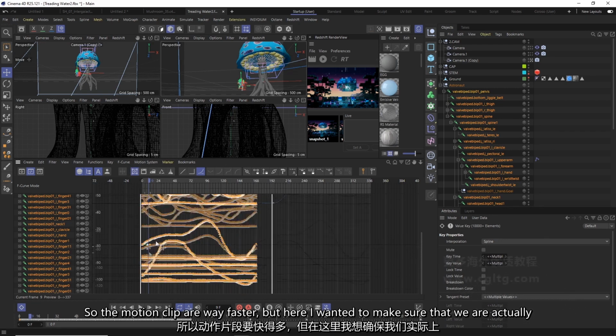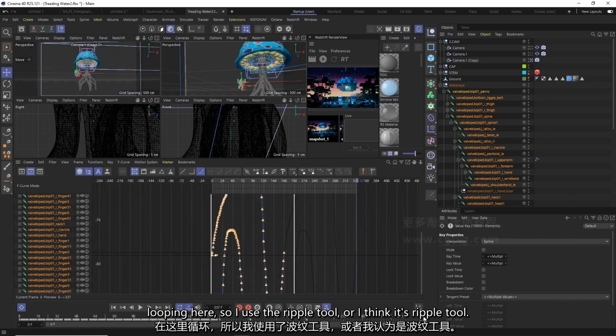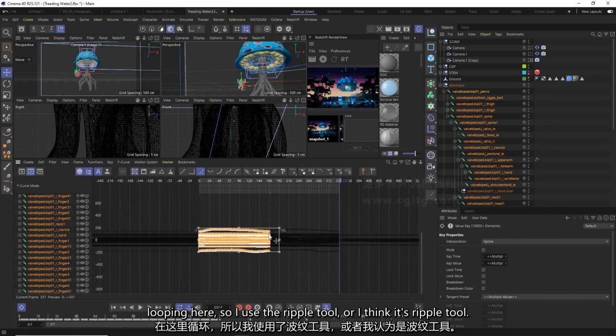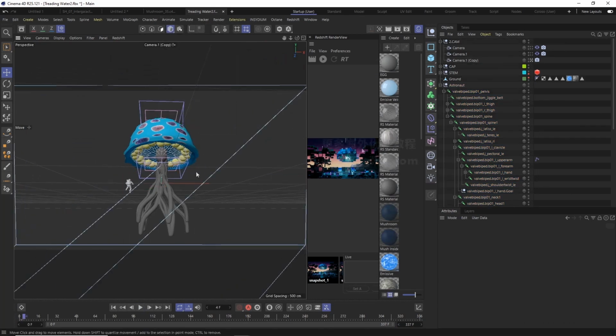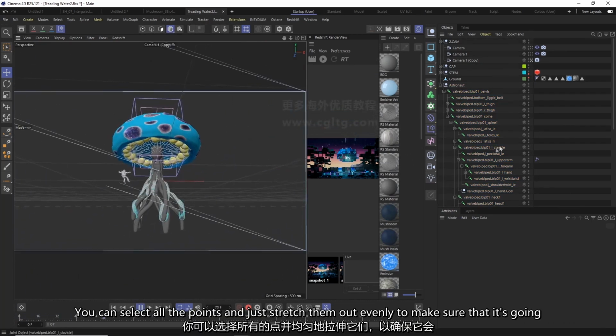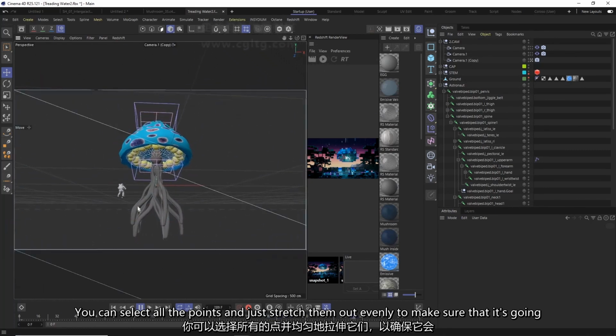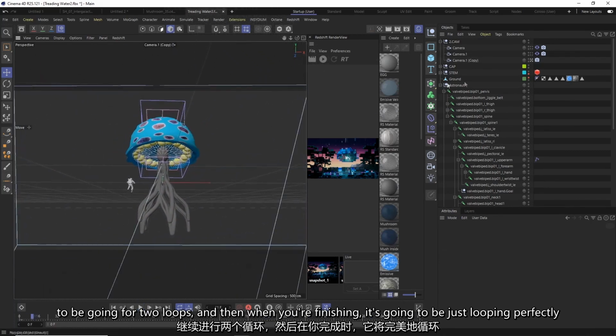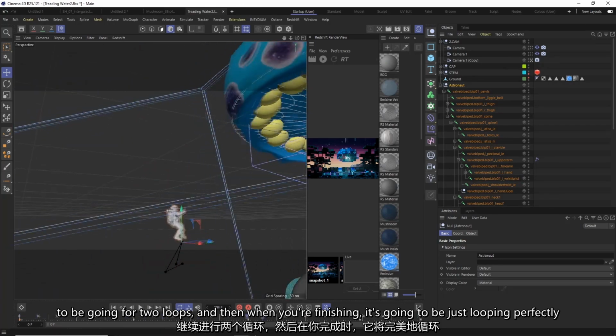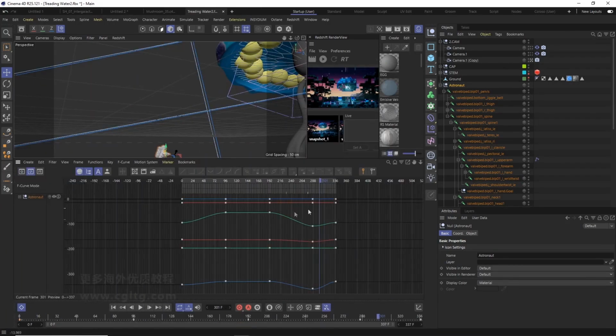But here I wanted to make sure that we are actually looping. So I used the ripple tool, or I think it's the ripple tool. You can select all the points and stretch them out evenly to make sure that it's going to go for two loops. And then when you're finishing, it's going to loop perfectly back to the beginning.